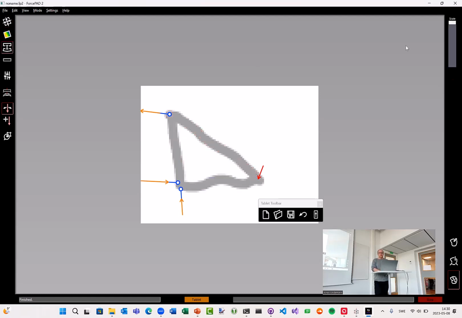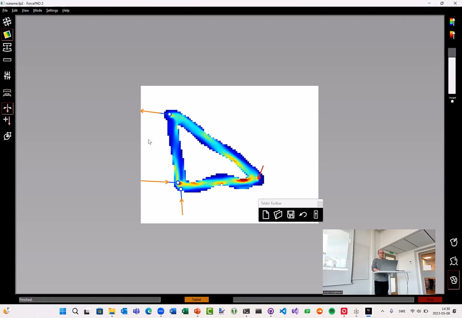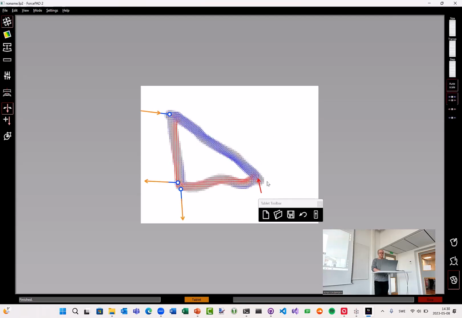And you can also look at deflections like this, stresses inside, and you can also change the rotation of the force like this to see how it affects the stress field or the principal stresses like this.